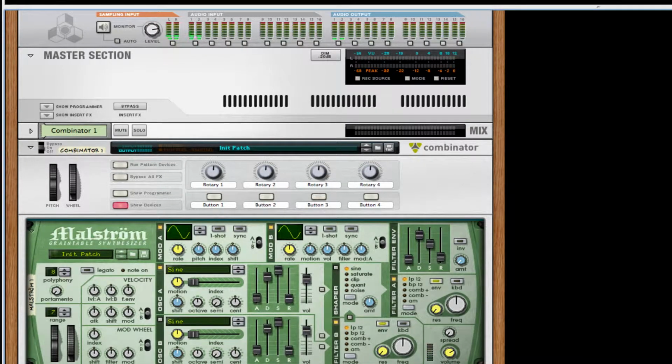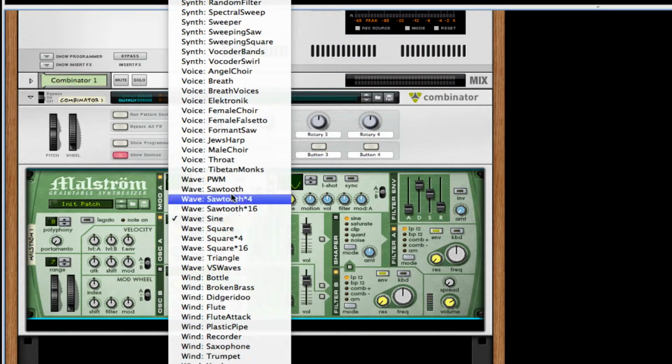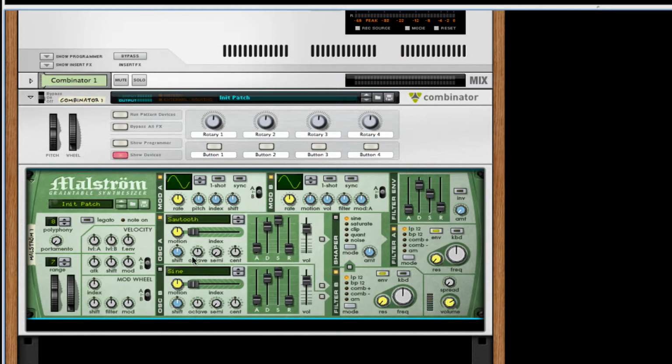Now for this Maelstrom patch, we're actually going to be messing around with the synths, and after we mess with the synths, then we're going to mods, then the shaper, and the filters. So for the first synth, we want a sawtooth, and pitch it down.